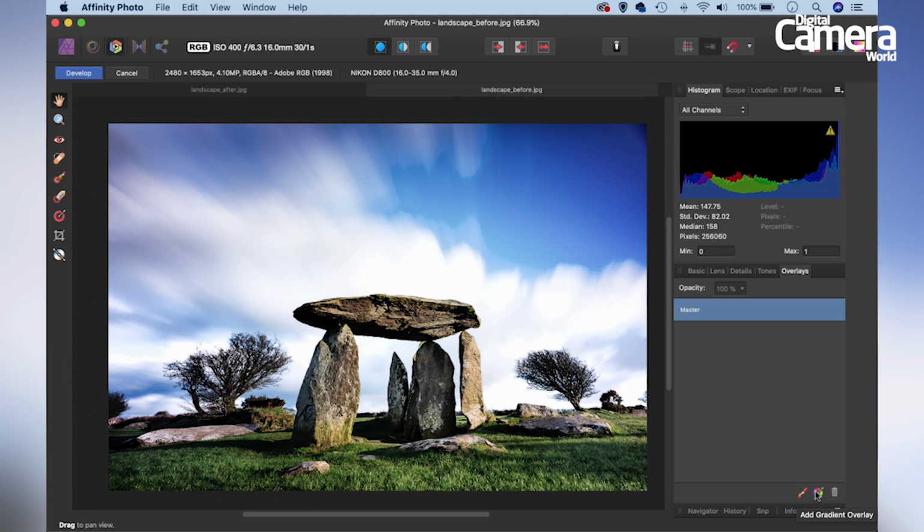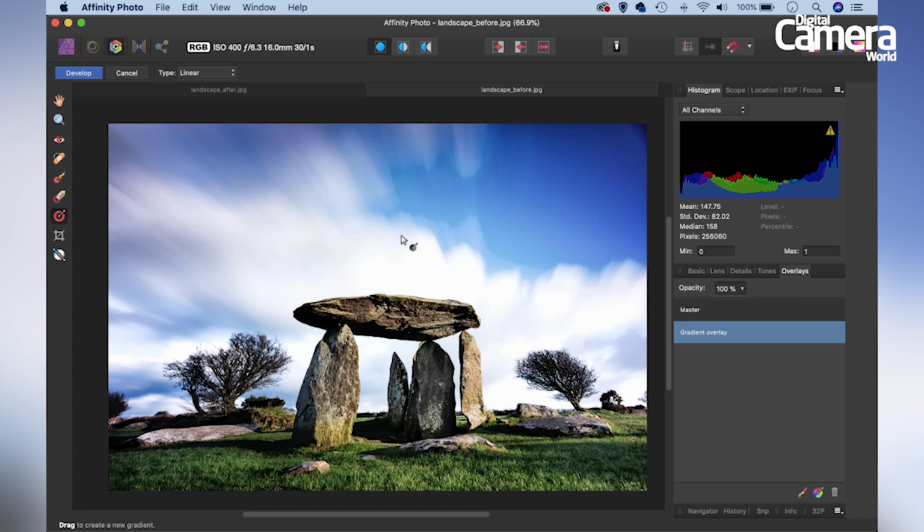So I'm going to add a gradient overlay, and then what I can do is click and drag down from the sky towards the land here. You can see this adds a pink overlay on top of my image. Now the pink area shows me what's being affected by the changes that I'm going to make in a second. So I'll drag down towards the land like this. And then once that's done, with the gradient overlay highlighted here, I can then go back into these other panels to adjust the area that we defined with the gradient.